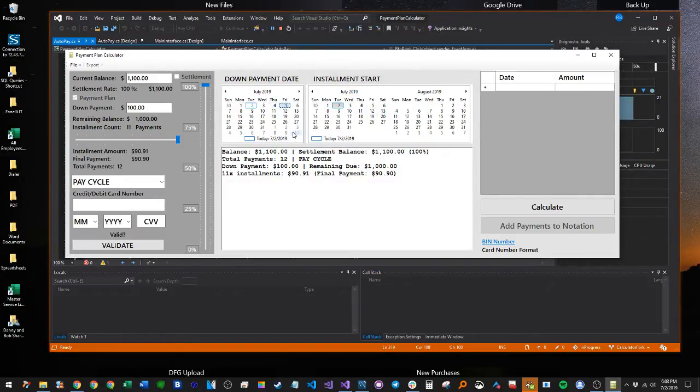So let's say that this person wants to make a down payment on the 4th, but then they want to make bi-weekly payments starting on the 5th. The 4th is actually highlighted or bolded because it's a holiday, July 4th. But other than that, we have the 4th selected for the down payment date. We have the 5th selected for the installment start date. So let's just set this to bi-weekly.